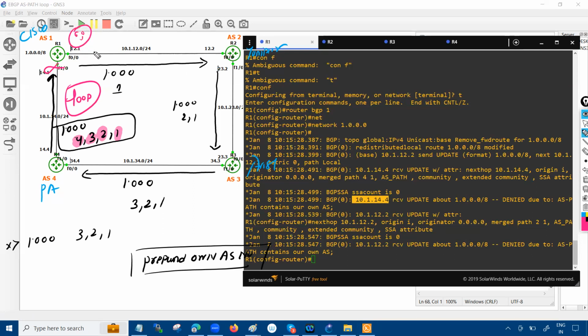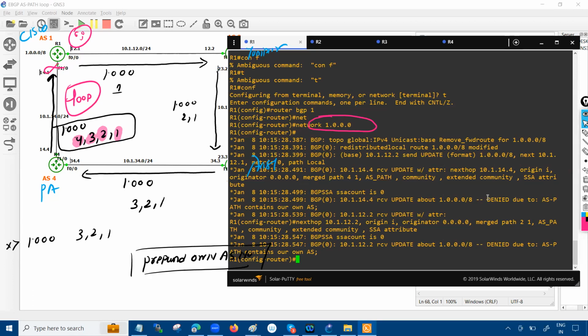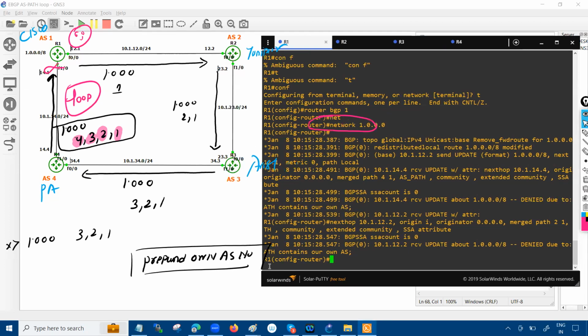I'm sitting on router 1 right now, guys, and router 1 is saying: I'm receiving the update packet from 14.4. So R4, 14.4, sent the update packet to router 1 about this particular network 100.0.0.0/8, which I advertised. Can you see that? And now I'm denying it due to the AS path information. Denying due to the AS path containing our own AS number. And this is how BGP prevents the loop.